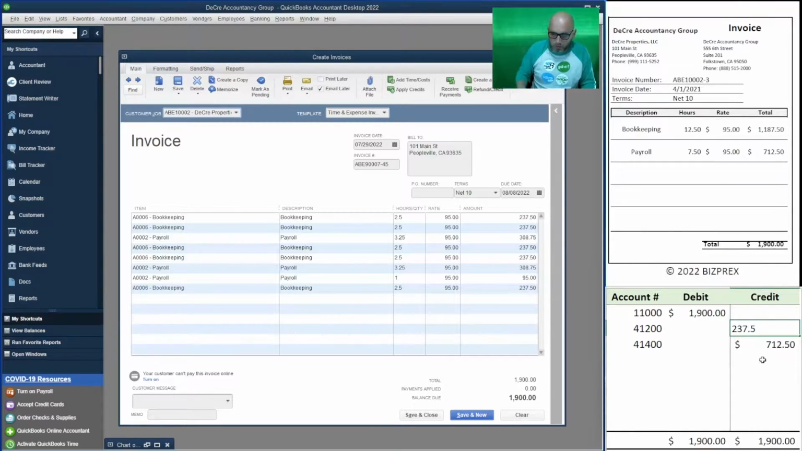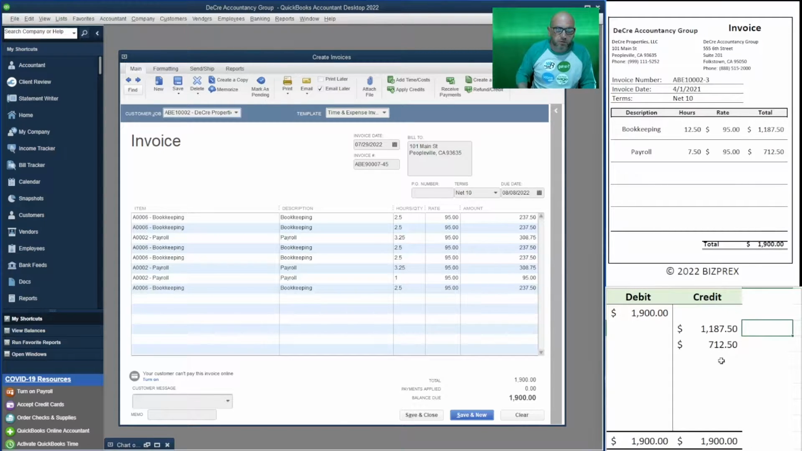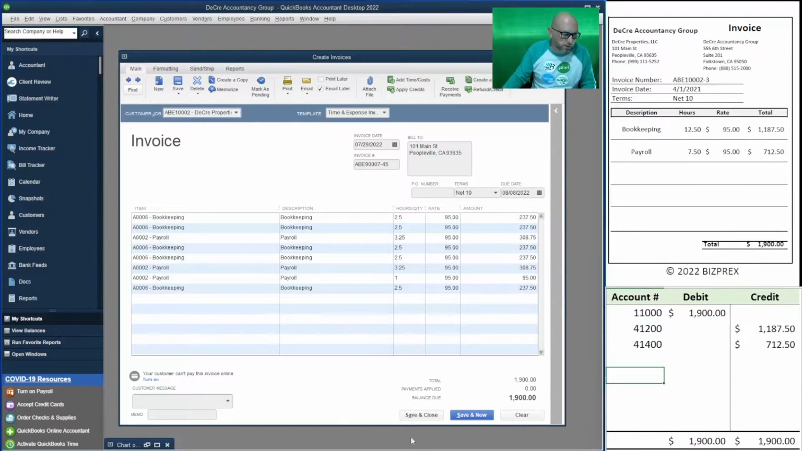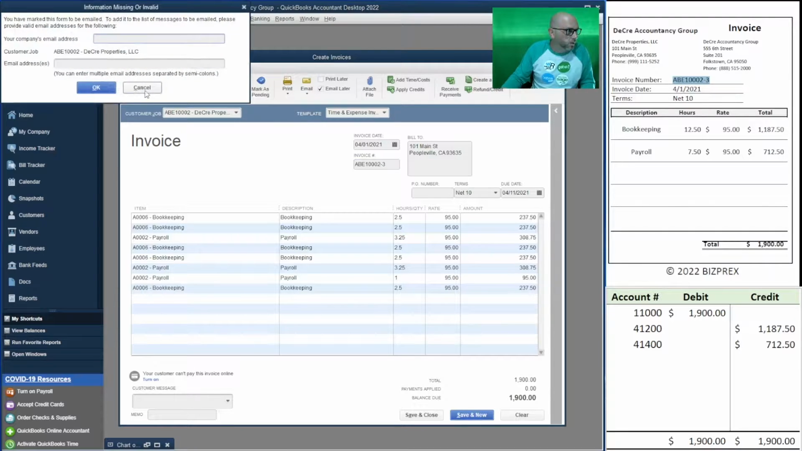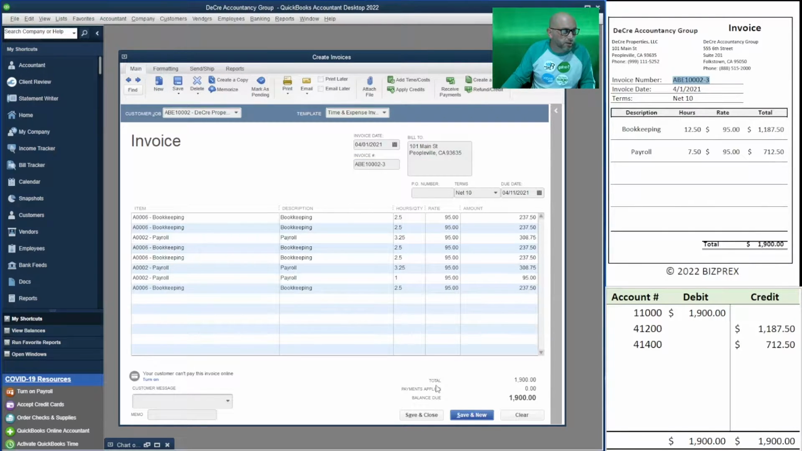So here it is. Oops. Here it is. Let's go ahead and continue. Save and new. Invoice date. We've got to adjust that, because again we're doing it in kind of, even though it's live, it's retro mode, right? So we have to watch that, because right now it's not April 2021. We're in 2022 right now. Okay, save and new.